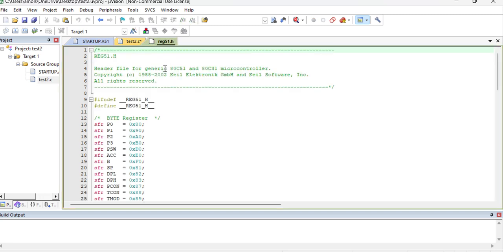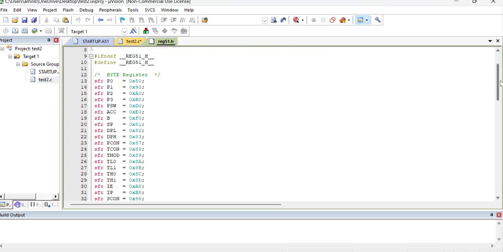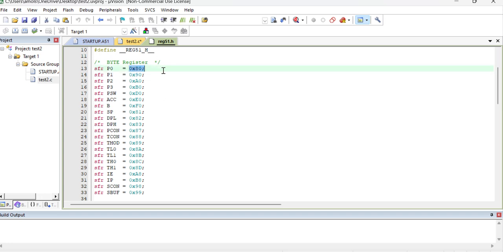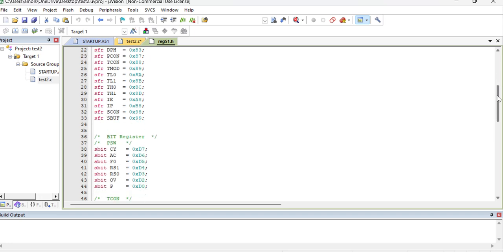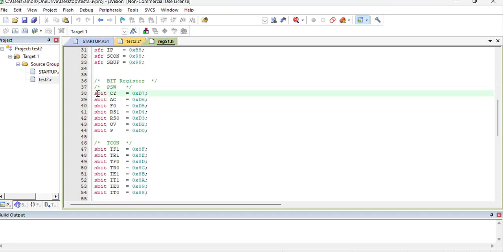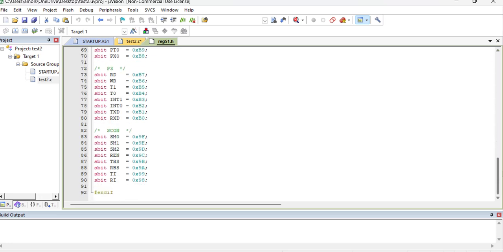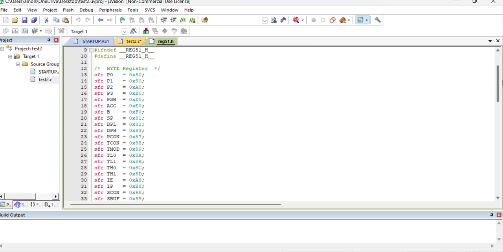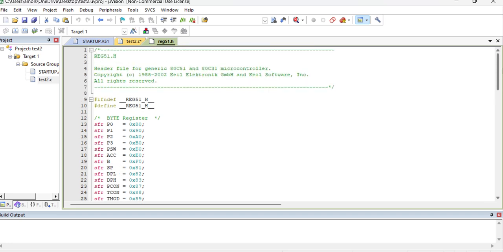This is the reg51.h file. Inside it you can see all SFR related information like port 0, port 1, port 2, port 3, PSW, accumulator, B. All registers and their relative addresses are defined as macros. The ES bit is also a macro. Two kinds of data types are defined here as macros and their relative addresses are given here.